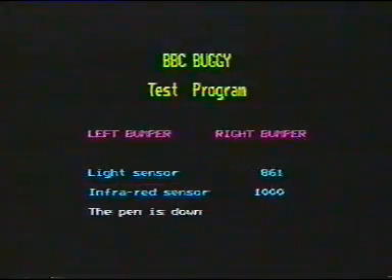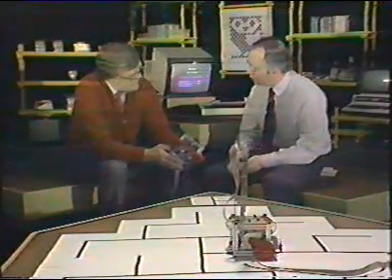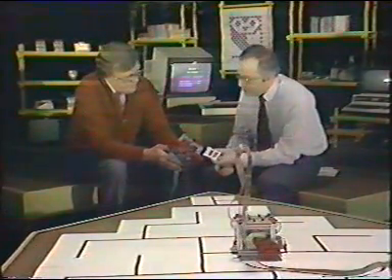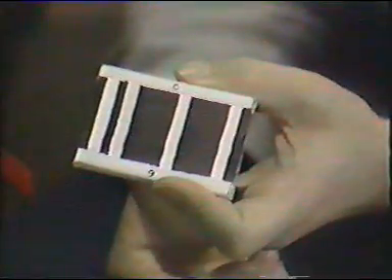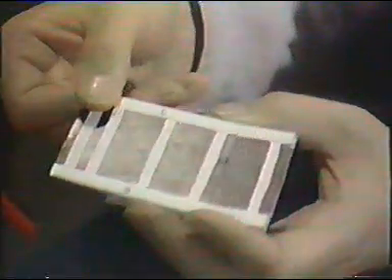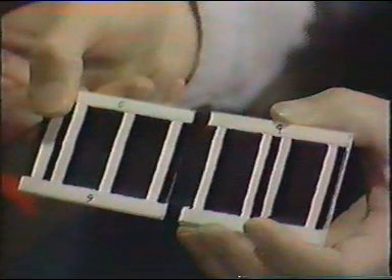Right. Now, that type of sensor is used, in fact, to read barcodes. And you may have seen barcodes on food products and things like that. And the buggy can use these barcodes to sense where it is on the road.